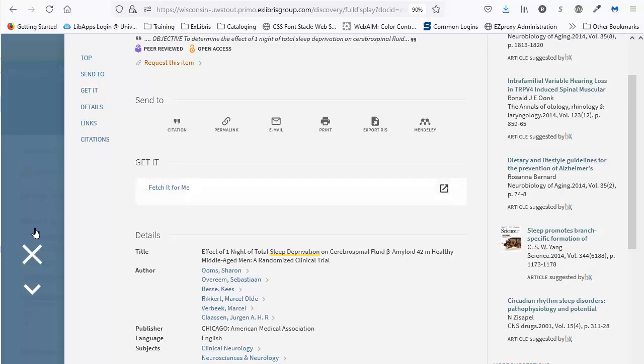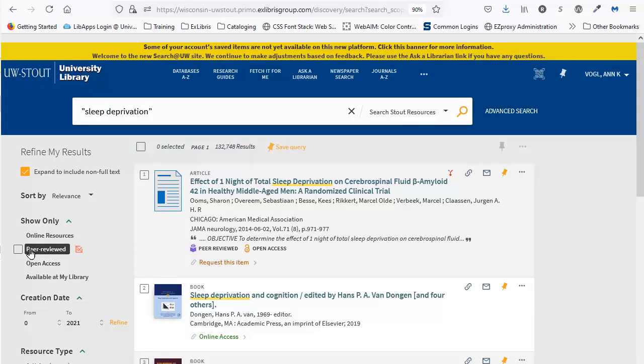There are other tools available in SearchUW, but this should be enough to get you started. Don't hesitate to contact a librarian when you have questions or need help finding specific information. Use the Ask a Librarian link in the menu.